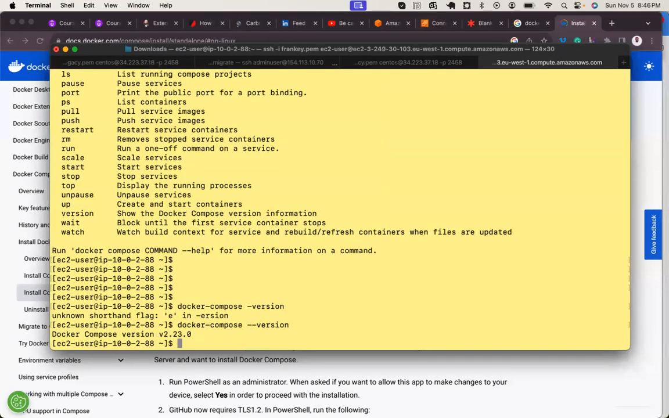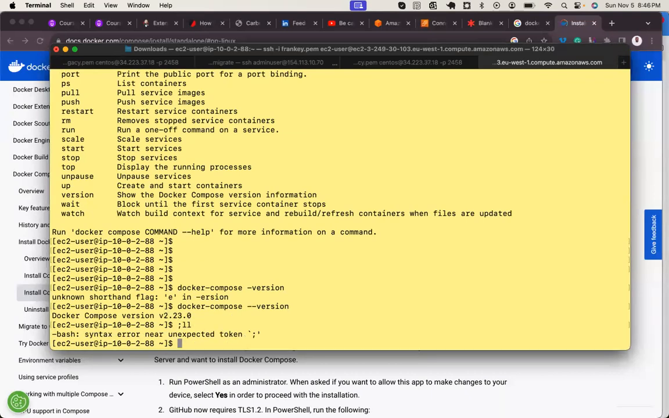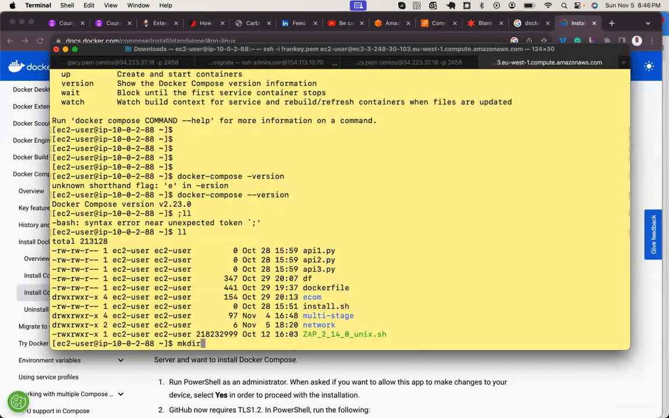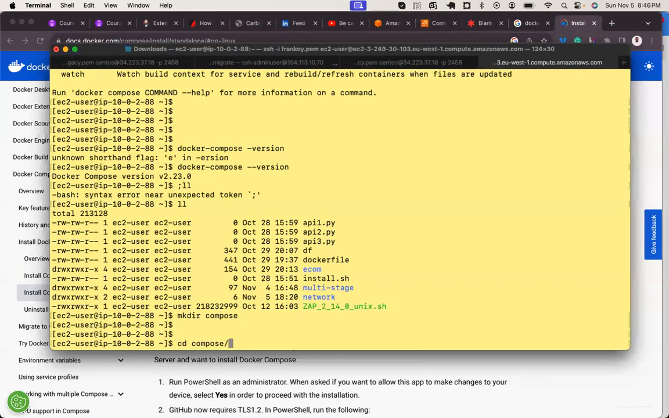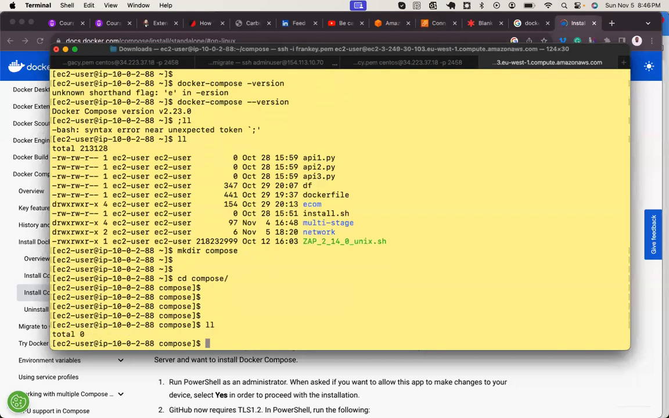Version. So I'm running Docker Compose version 2.23. Okay. So now let's get started. In playing with Docker Compose, let me just create a directory. Let me say mkdir compose. Then let me change into the directory called compose. So this guy is empty.